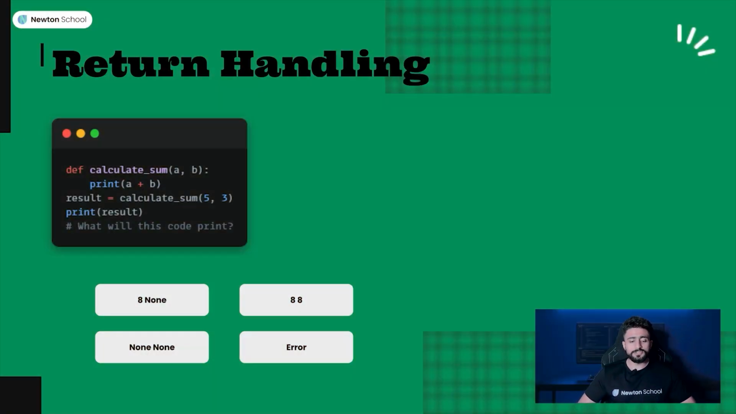So now we have a function calculate sum, which is taking the two parameters a and b, and we want to print a plus b. This function is not returning anything. So we have result is equal to calculate sum 5 comma 3. What will happen? It will go here. It will print 5 plus 3, 8. 8 will be printed. And then we want to print result as well.